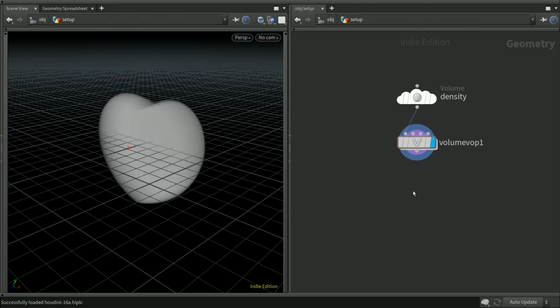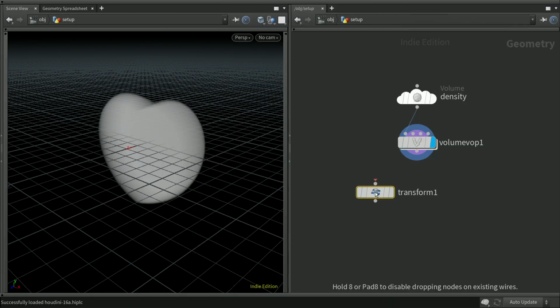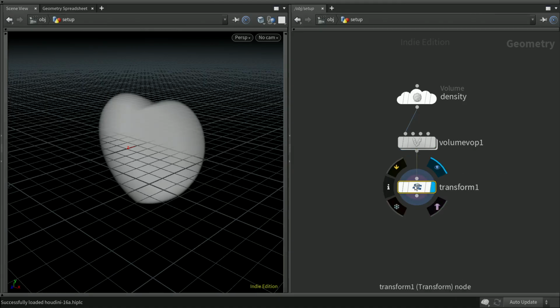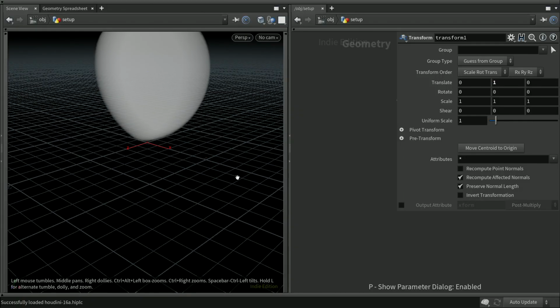So first of all, I want to move this up so it is above the ground plane. So press tab and type transform. Let's connect this last and select and press P and move this up 1 meter in the y-axis. And then let's show this by pressing space and H.